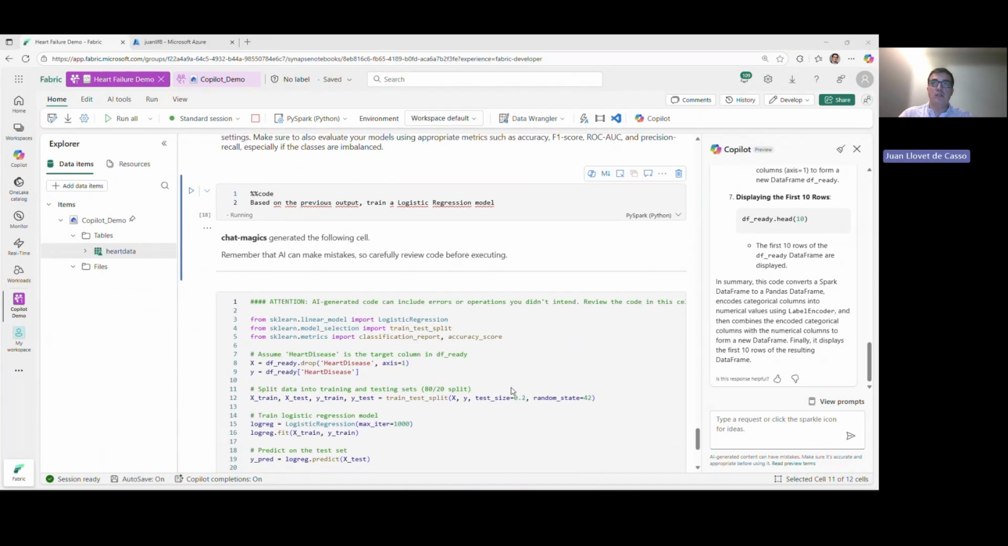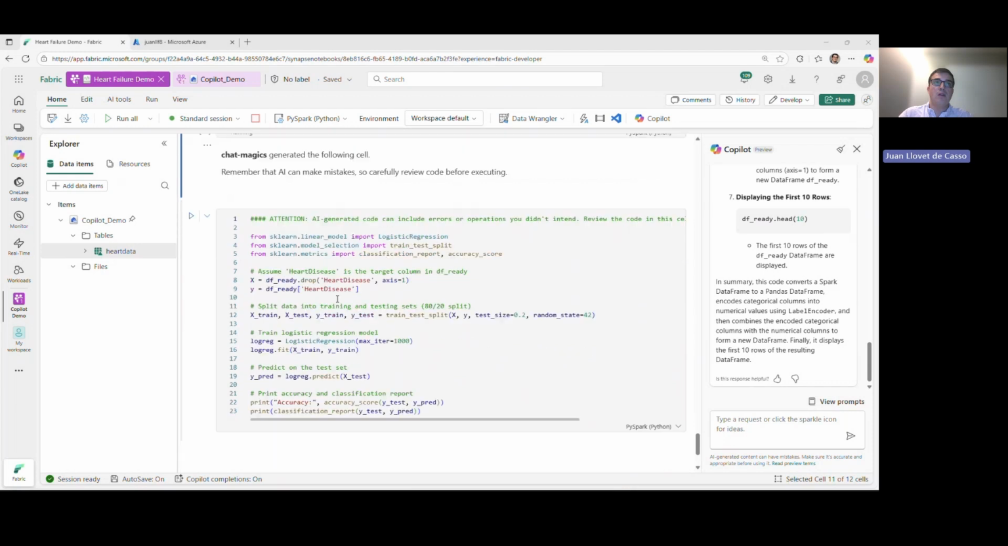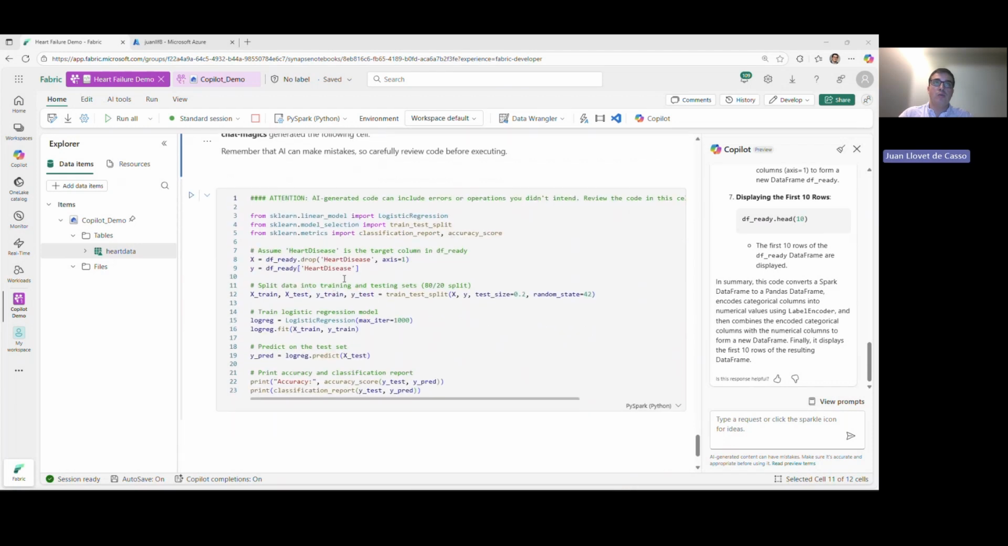We can now see the code that Copilot has generated. We see Copilot importing some different libraries from scikit-learn. We can see Copilot dropping the target variable and splitting into training sets. We can see all the comments giving us explanations on what is happening. Then we see Copilot fitting a logistic regression over the training data, and then predicting on the testing data set, and then finally printing the accuracy and classification reports. Let's go ahead and run this code.